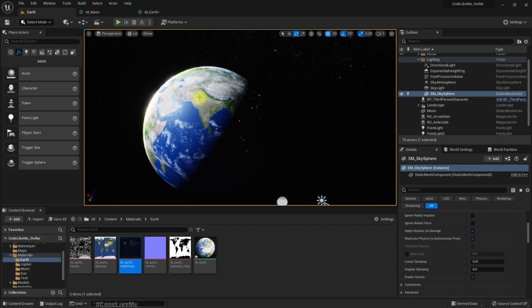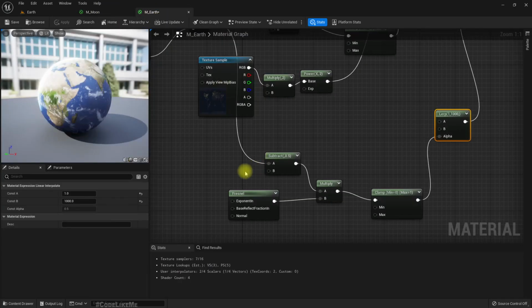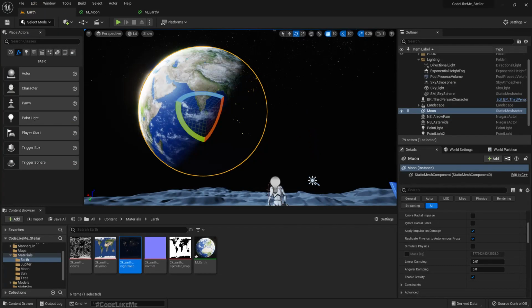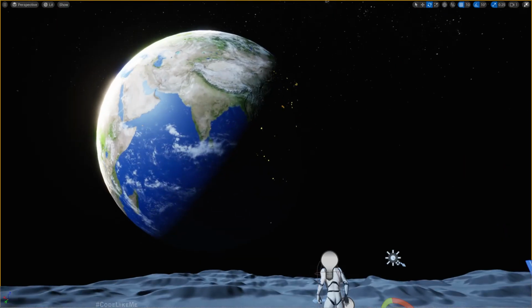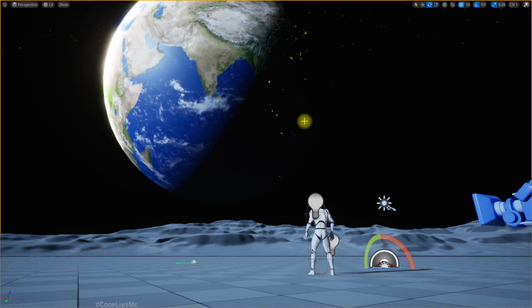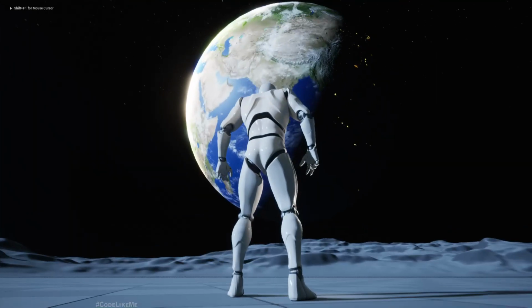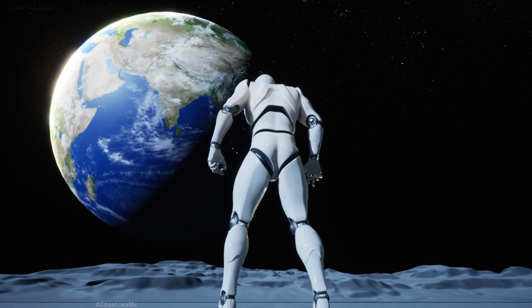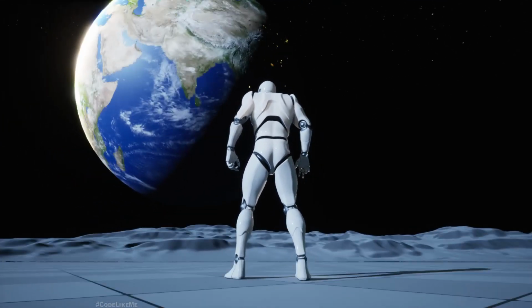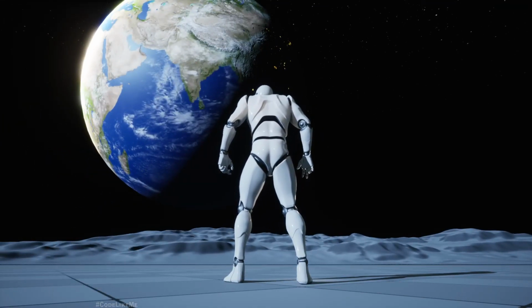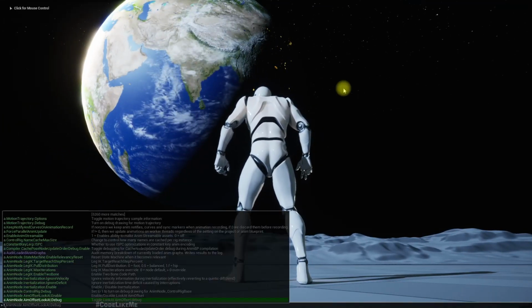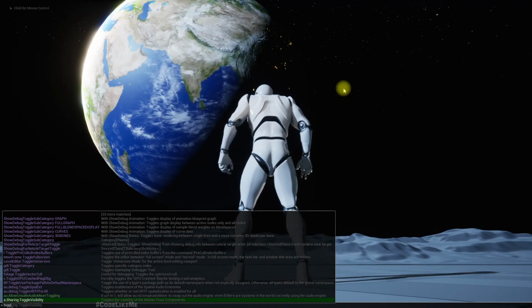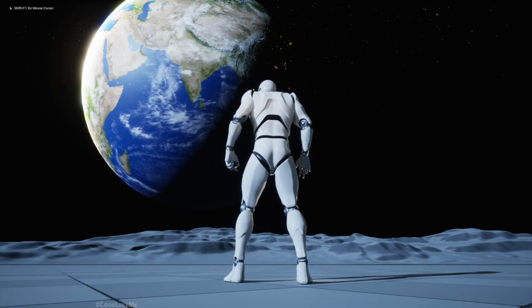Okay, so I increase this value just to see how it looks, and I think the way it looks now is good enough. Total debug camera.